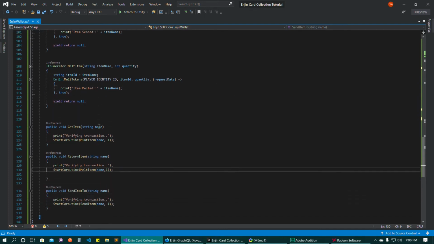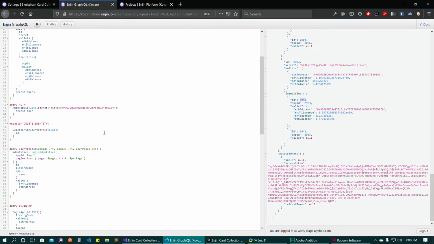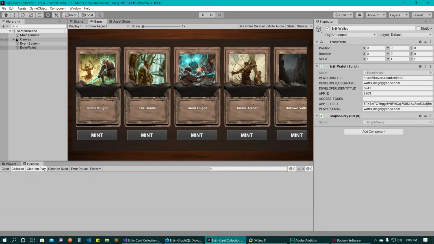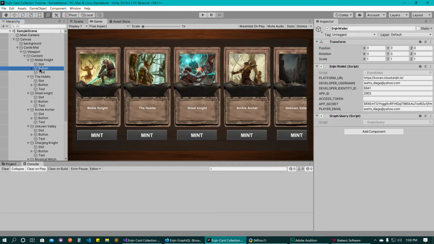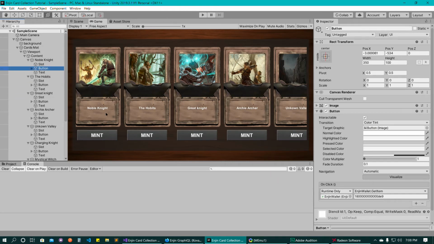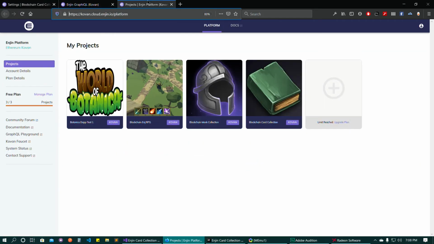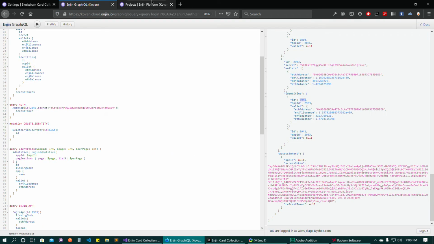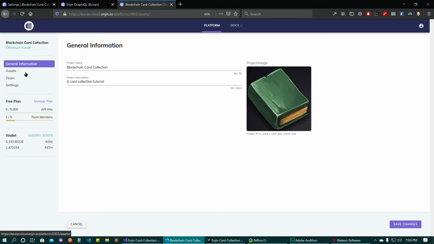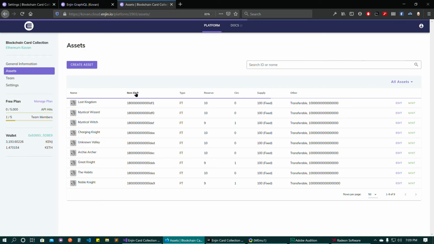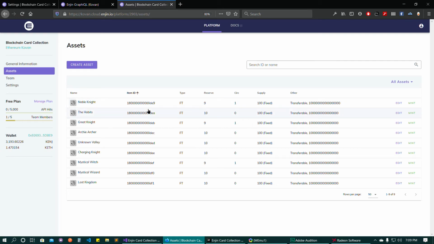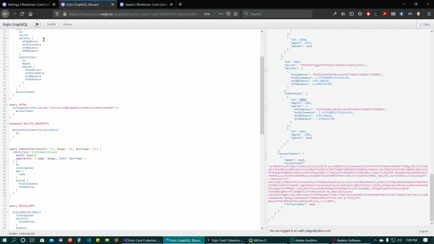So that's what we can do. And these are the functions we are calling through this button method. If we just take a look at it, this is the button, and each button has the item ID, which you can get from here. Access. Here it is.